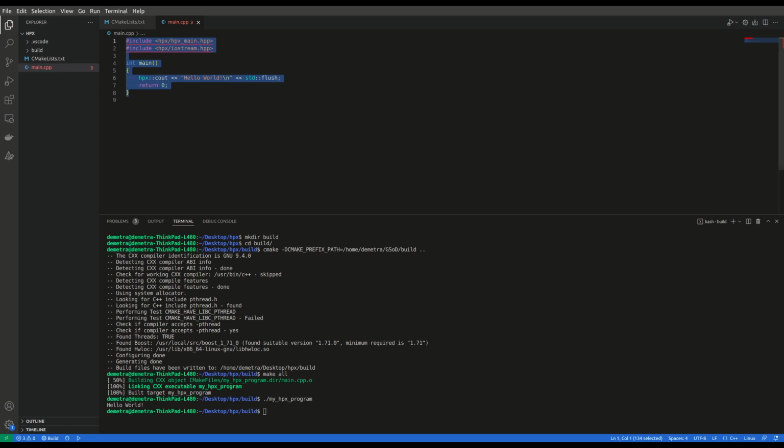So when we include the HPX main, then HPX makes sure that main actually gets launched on the HPX runtime. So this means that you can now use futures, async, parallel algorithms, and many more, which make use of the HPX runtime with lightweight threads.